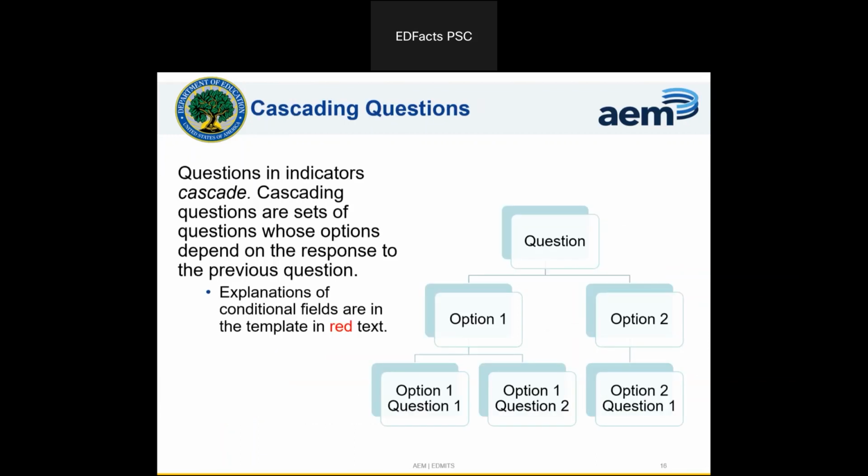Okay, another feature in the SPP APR are cascading questions. Indicator questions in the SPP APR cascade; these questions are sets of questions whose options depend on the response to the previous question. If you're reviewing the state template document that we made available, the red text in the templates shows where to expect to see cascading questions in the tool and what causes each question to cascade specifically. Here's just more of an abstract visual of how that works. You'll see based on the response to the question on the top, there are two different paths to take to answer the questions that follow.